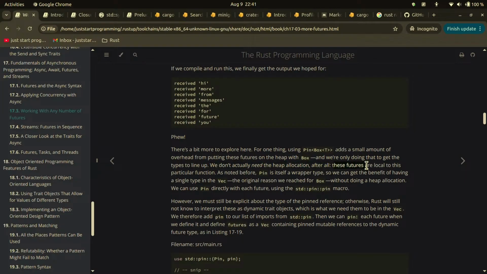These futures are local to this particular function. As noted before, Pin is itself a wrapper type, so you can get the benefit of having a single type in the Vec, the original reason we reached for Box, without doing a heap allocation. We can use Pin directly with each future using the std::pin::pin! macro. So Box is not needed.